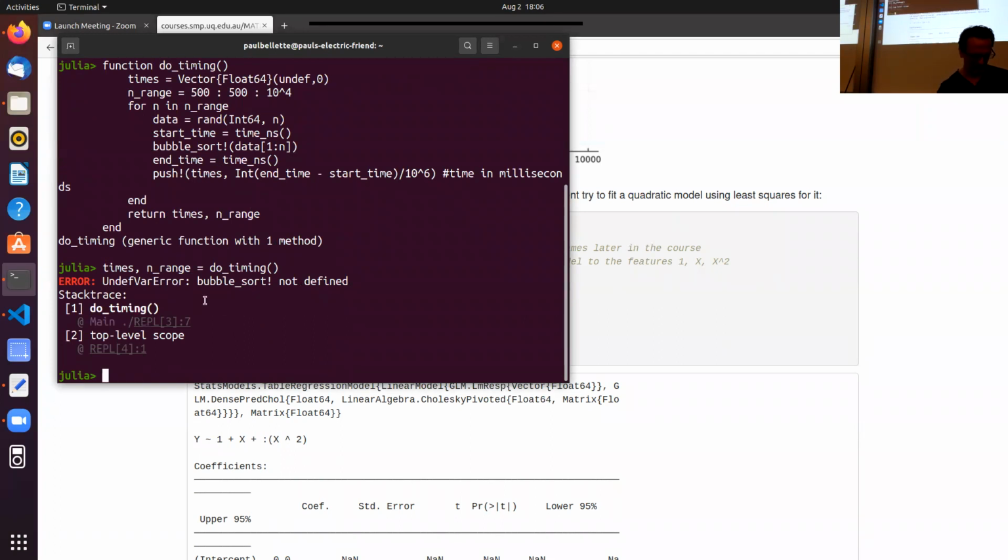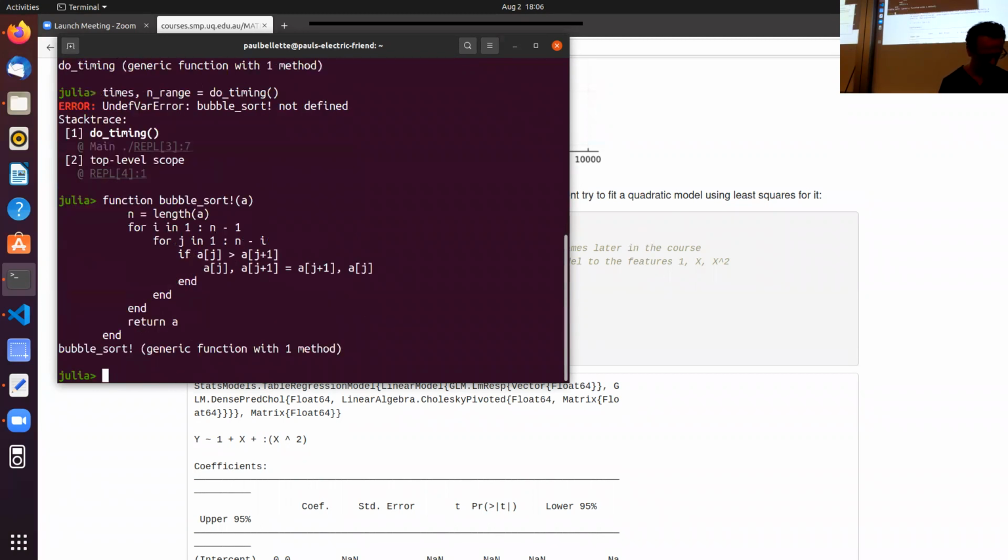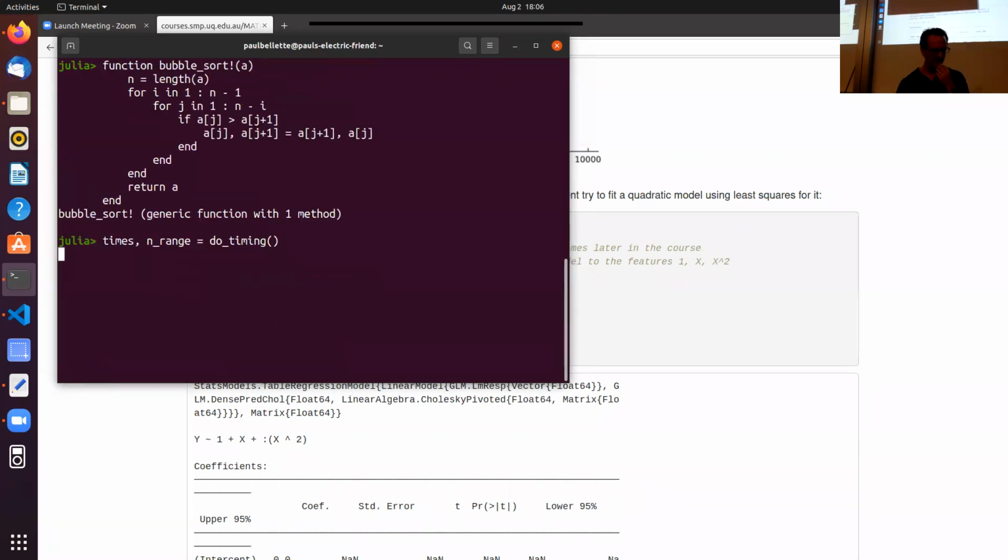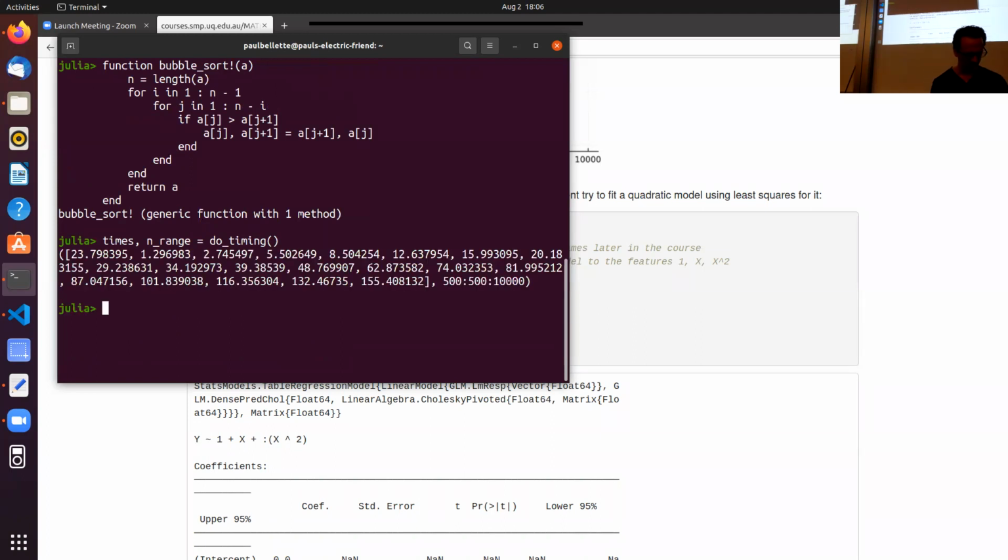Oh, I didn't say bubble sort. Okay, so function. See if it's in the history. Oh, that would have been easier. Okay, we can run this thing and we get a bunch of times. So plot times. Oh no, it's going to be n range. It's back to front. N range, times.